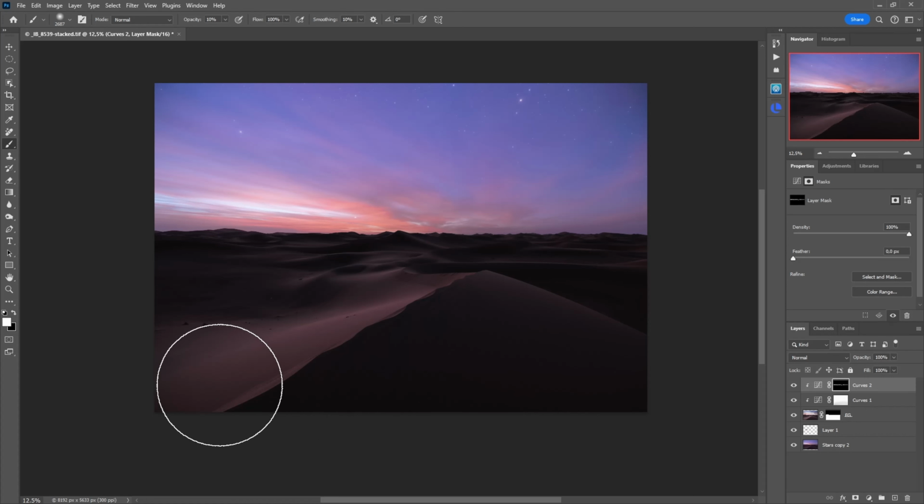And also this area is still too bright. So I use this second curves layer and make this darker because it's too dominant. There's not that much light. So we already have a bright area here. So it works that this dune will get light, but still it should look like a twilight scene.